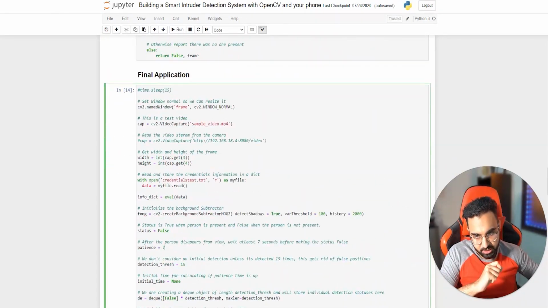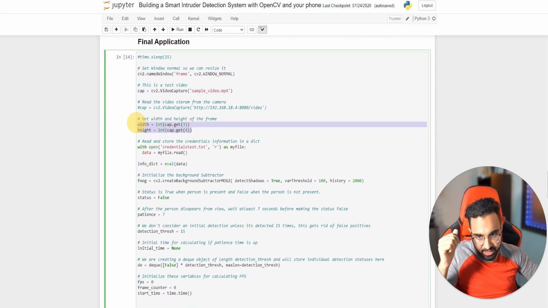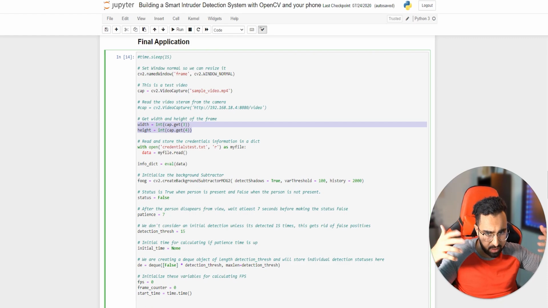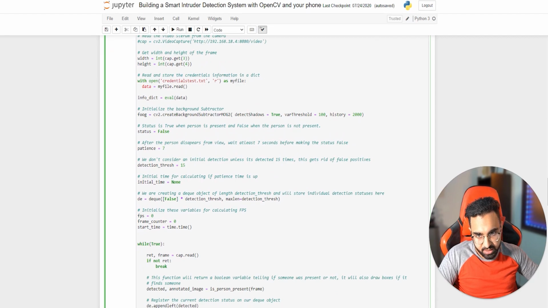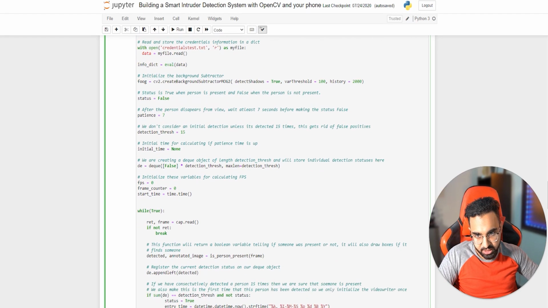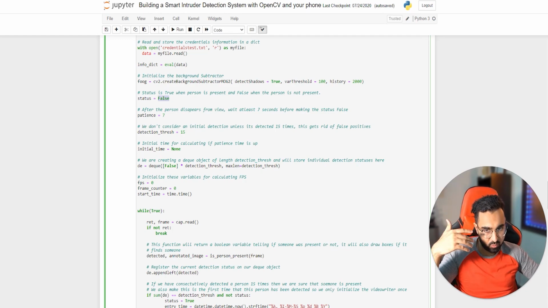So let's start. First I'm initializing the name window, I'm initializing the capture, and I'm getting the width and the height of the camera, because maybe you have changed the camera resolution, so I need to cater for that. If you change the camera resolution, the code will still work fine. That's why I'm getting the width and the height, and then I'm reading the credentials. I'm initializing the info dictionary and initializing the background subtraction. This is the status, which is false, and it's going to be true whenever someone is present. It's going to be false when someone is not.